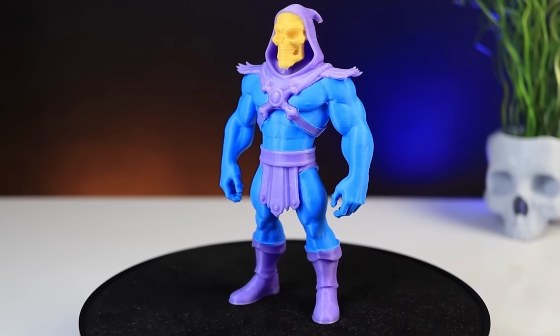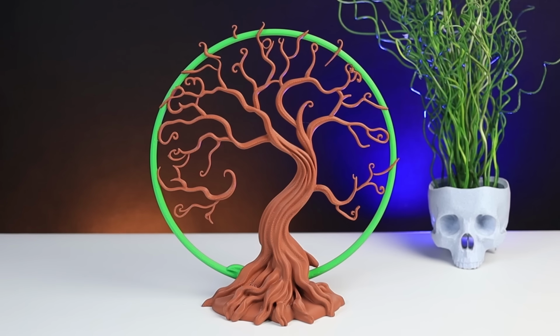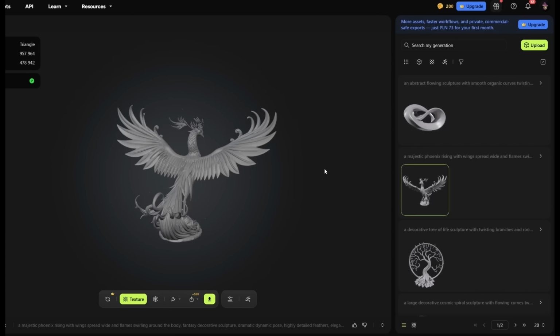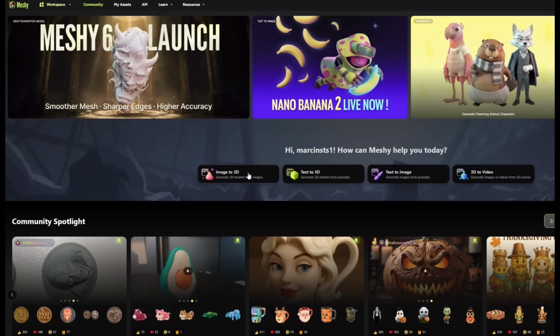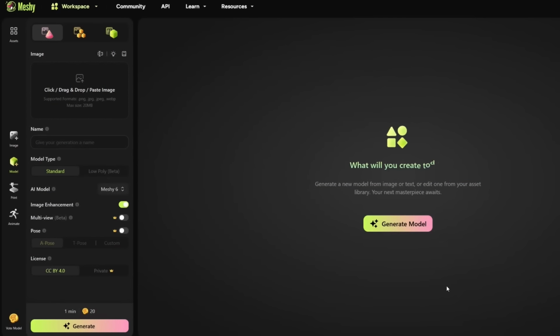What if you could create almost anything you can imagine and turn it into a real 3D model? Today I will show you how to do it using AI with one of the best tools on the market, Meshy AI. To generate a model, you can upload an image or just type a prompt. From here, the only limit is your imagination.